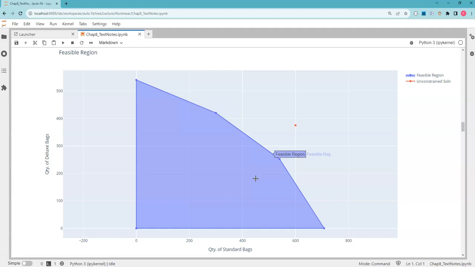And then what happens if we put in the unconstrained optimal solution? Well, it ends up being this point right here, this red dot, 600, 375. And the key thing to notice here is obviously it's outside of our feasible region, and hence it is not a feasible solution. We're going to violate the capacities in one of those operations.